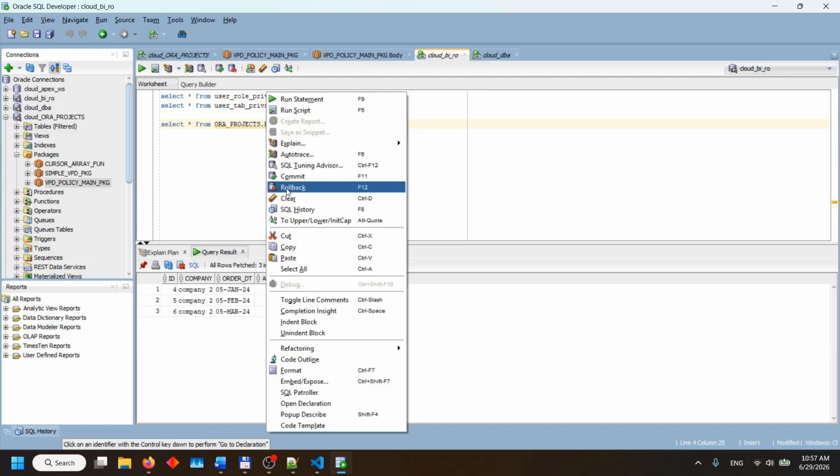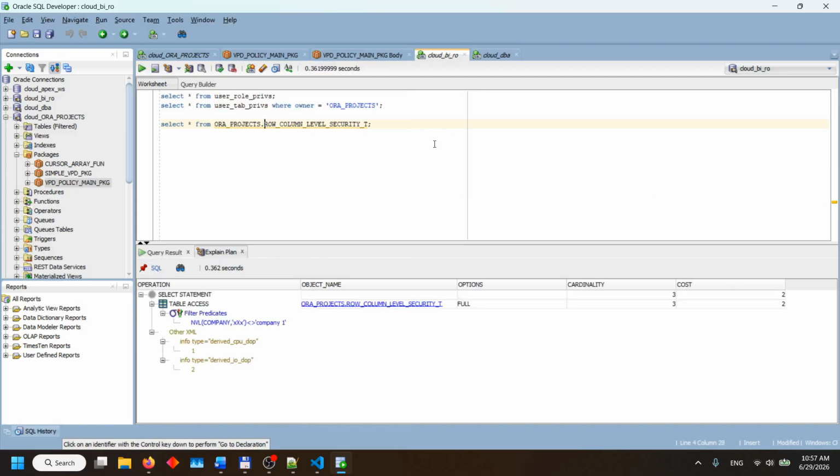Now I look at the explain plan. I can see an additional filter predicate, while I did not add any filter to my query, that's coming from the policy and shows my NVL logic.